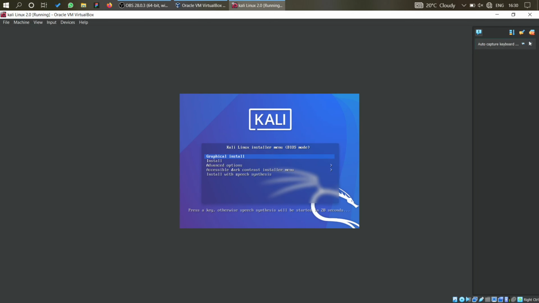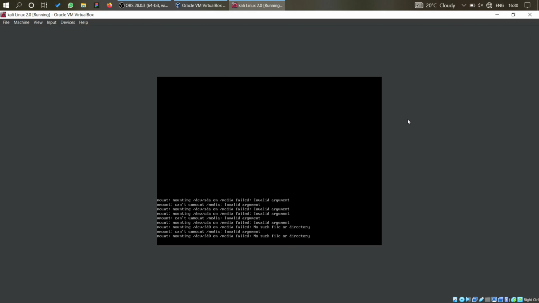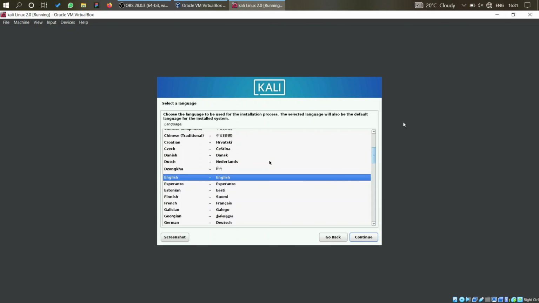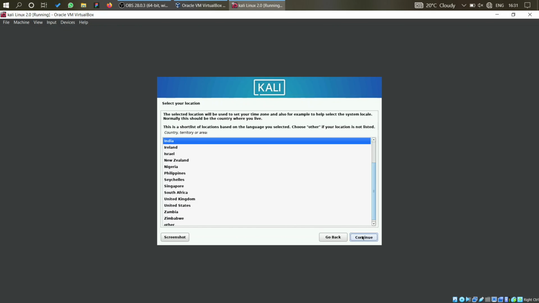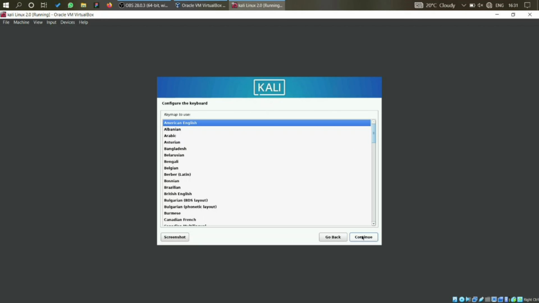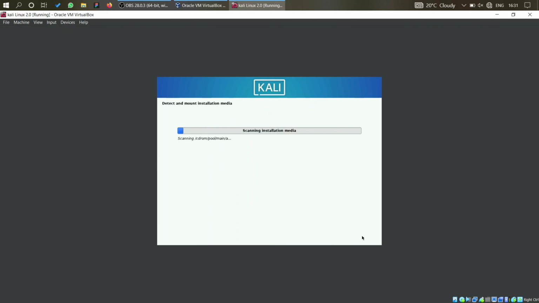Let's start installing Kali Linux. Use your arrow keys and select Graphical Install. Here it is asking us for the language we use normally. I will select English. Now select the country you live in. It is asking us for the keyboard variant. Keep it same and continue. It will install some basic components. Give it some time.